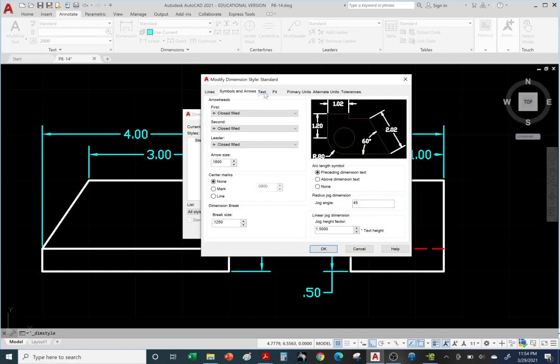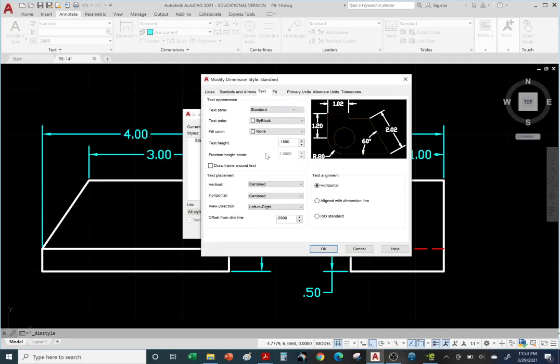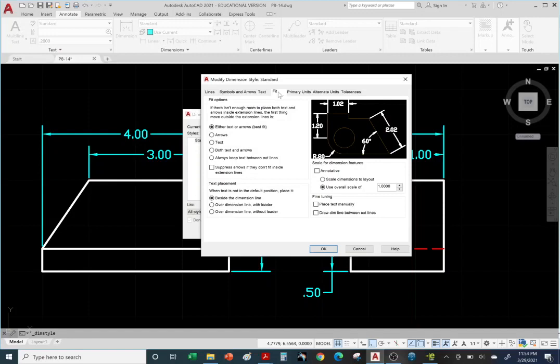All right, so if we go over to Text, I want you to notice that the text height is 0.18. You can always change it here. If I was to change the size here, it'll make them smaller. Now, I don't want you to change the text height. In some drawings, your dimensions are just going to be too large with respect to your view. So if you want to change a text height, you want to go to the Fit tab.